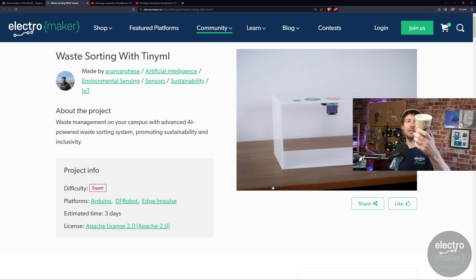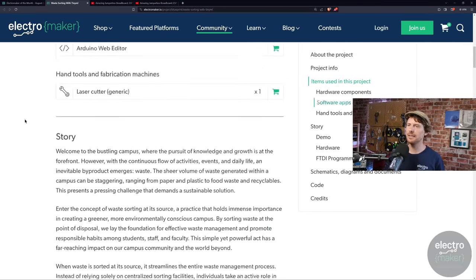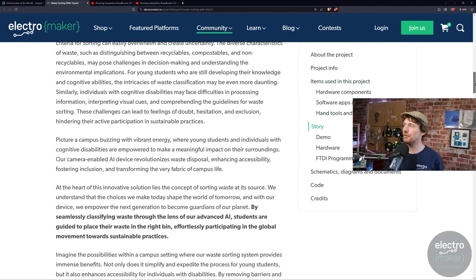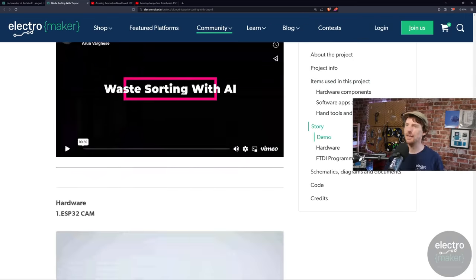And in the case of this particular coffee cup, sadly, it has plastic in it, so it would have to go into, I don't even know what you would do with this. That's probably why I need a machine like this as well. This is a project from Arun Varghese, and it's just a wonderful proof of concept, and it is very well documented as well.